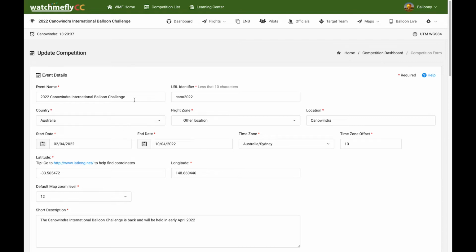If we walk through this, firstly, we've got the event name, so you're able to change that. We also have the URL identifier. This is what is used in the URL or the link to this competition. I recommend you don't change this. So leave this one, but pretty much everything else you can change.